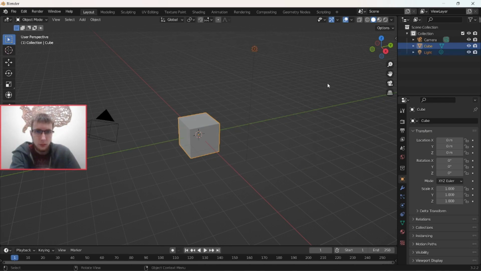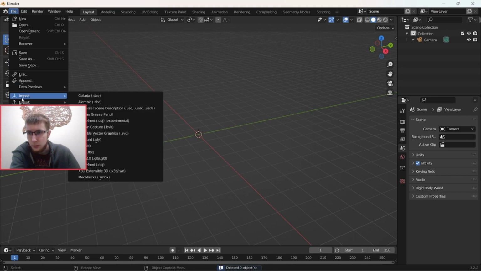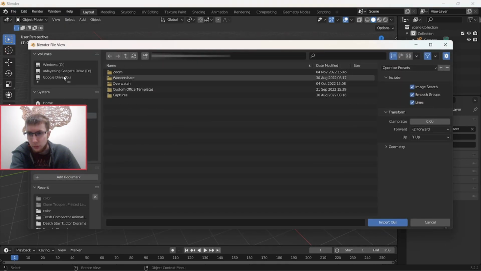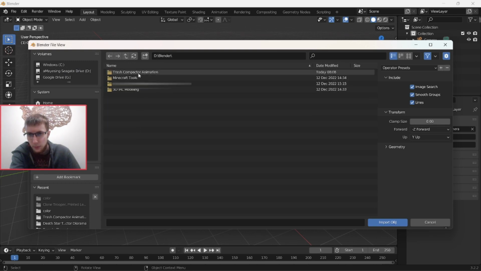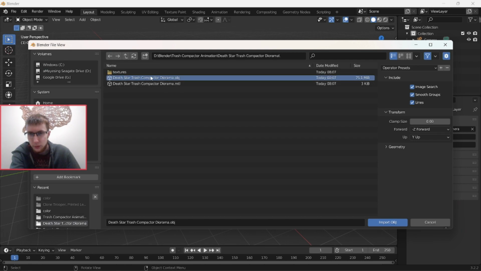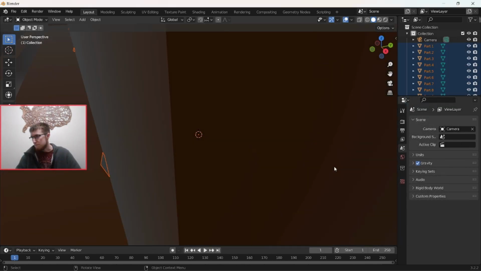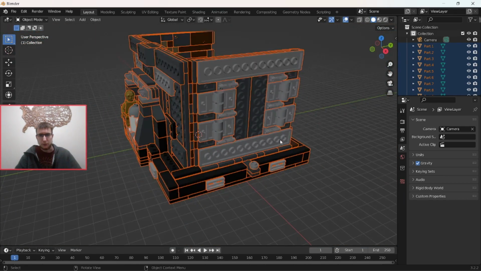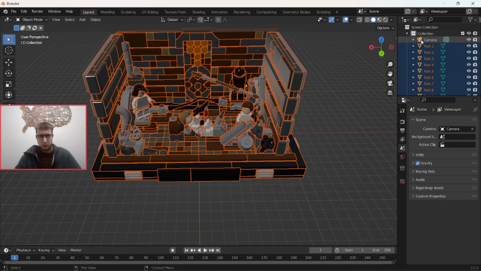So we'll delete the sun and the cube, and then we'll go File, Import, Wavefront .obj, and we'll want to find our folder that we made. We'll get the diorama first, and you want to make sure it's the .obj, and we'll import the obj. Okay, so as you can see, it's fairly big. We don't want to move it too much.